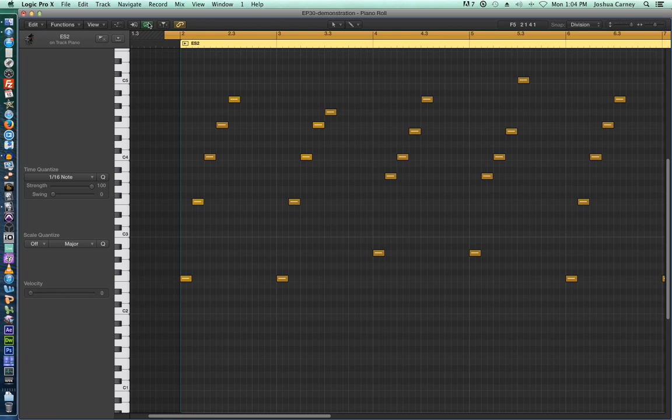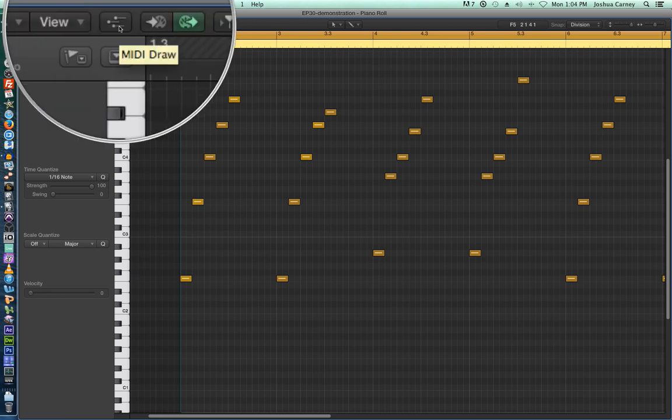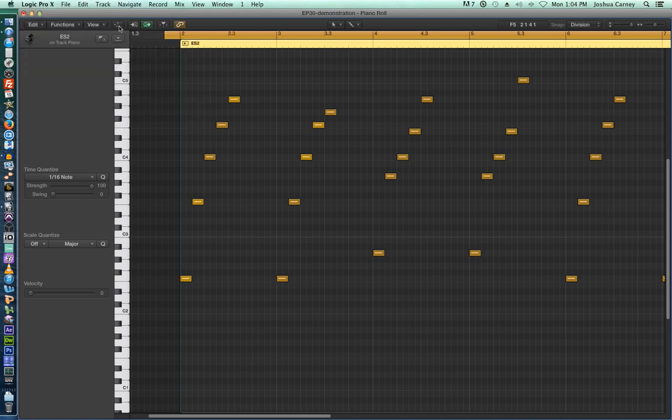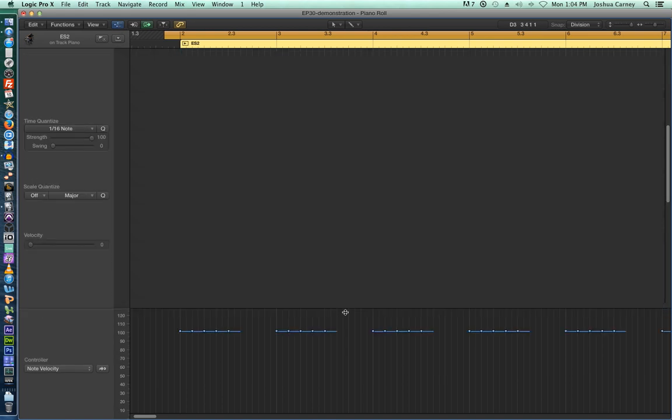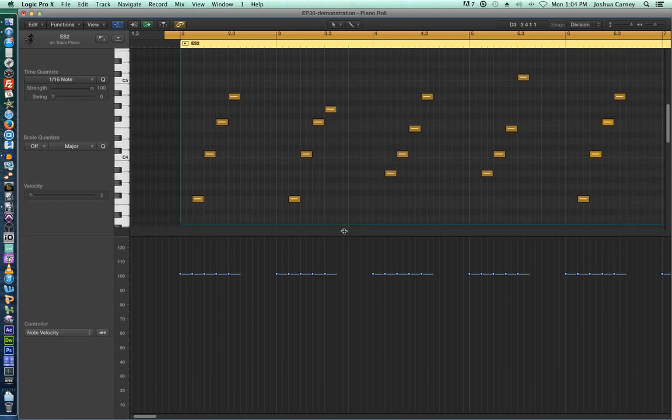And what we're going to do is look at a window here called MIDI Draw, and you get to this by clicking on this button right here. It's called MIDI Draw. This used to be called Hyper Draw in Logic 9. So Hyper Draw and MIDI Draw are essentially the same thing. So I'm going to click on that, and what it does is it opens up an extra window down here at the bottom of the piano roll editor.